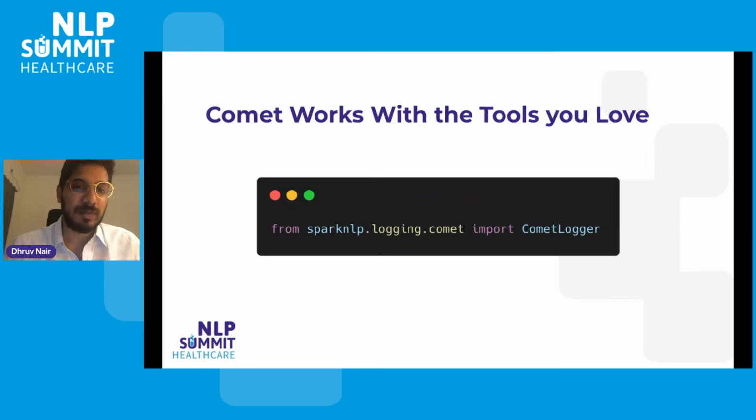At its core, Comet provides a Python SDK that integrates with all the popular ML frameworks, including Spark NLP. In fact, Spark NLP now ships with a dedicated Comet logger, making it easy to use Comet ML within your Spark NLP workflows. So by instrumenting the Comet logger into your workflows, practitioners do not have to worry about manually keeping track of their experimentation data. The Comet logger makes this process automatic. So let's see how it works.